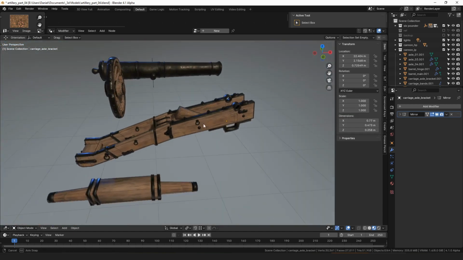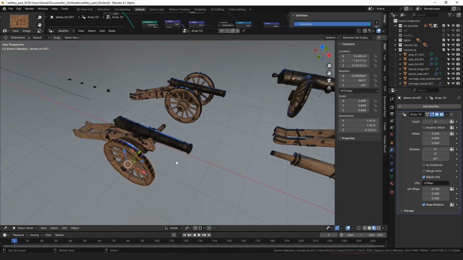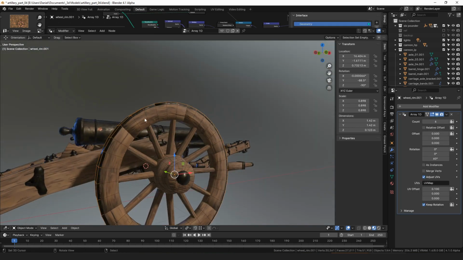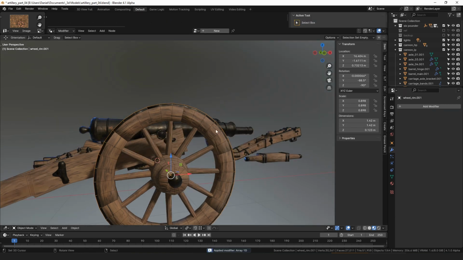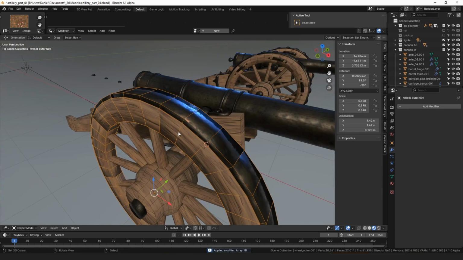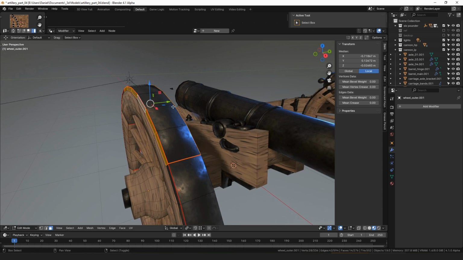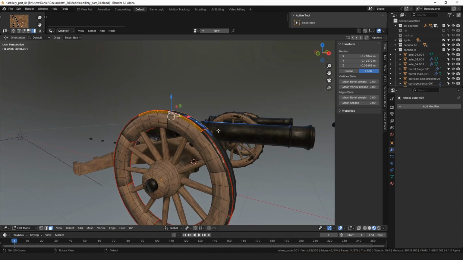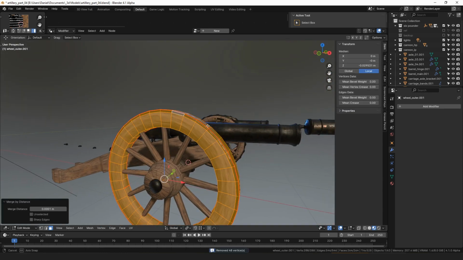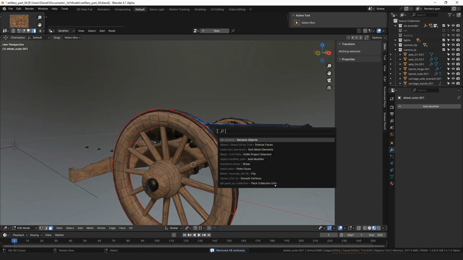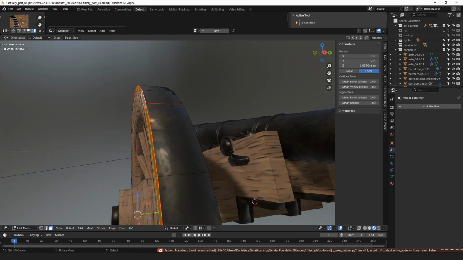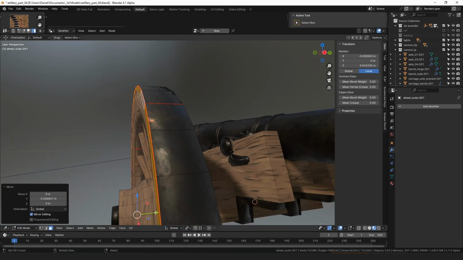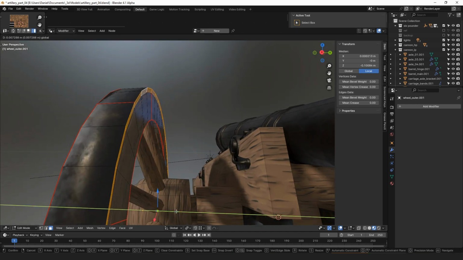All right, then another thing I want to do is, on the wheel here, merge these together. So let's apply the arrays and then join these two together. Then let's edit this. Let's merge by distance. And then let's select the interior faces, delete all the interior faces. We can select this ring and pull it out so that it's very close to that one. We can select this ring and pull it out.